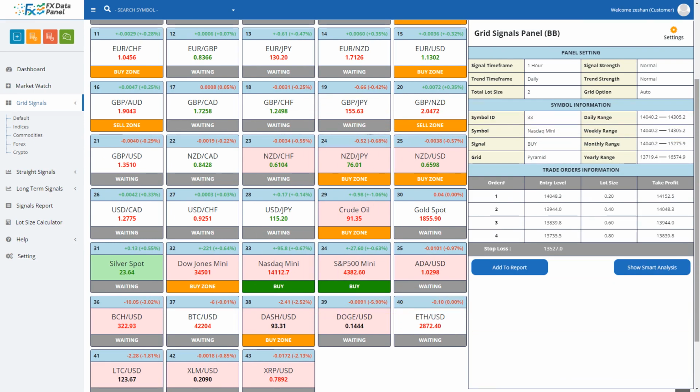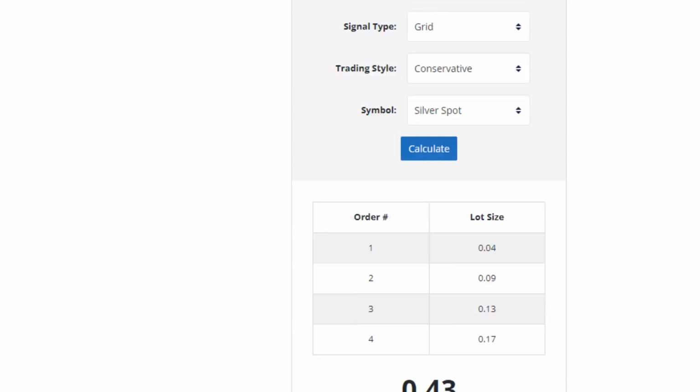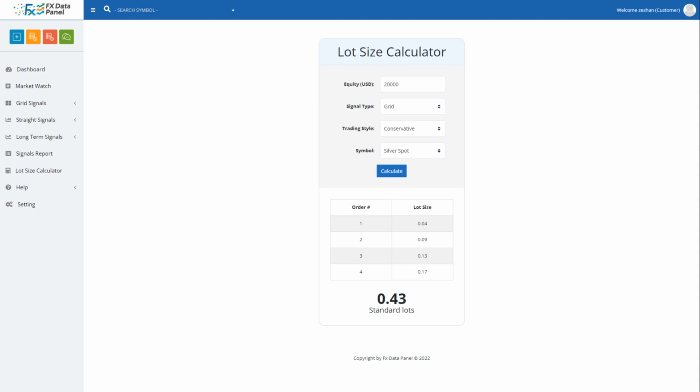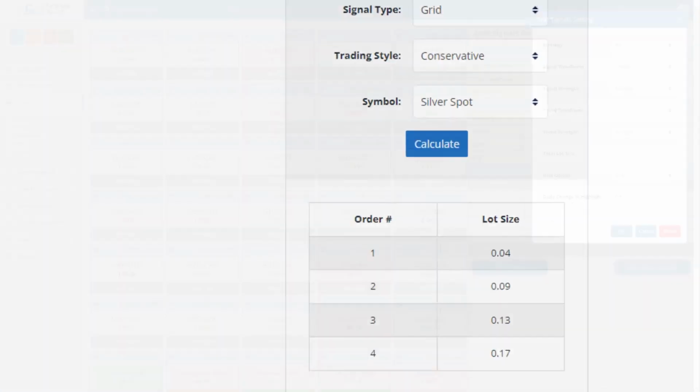But this brings us to the next challenge, and that is how to find the right quantity to trade. The FXDATAPANEL platform even addresses this challenge. You can use our lot size calculator to determine the quantity. In the lot size calculator, you have multiple options to calculate the quantity based on your inputs. To learn more about it, you can watch the lot size calculator video from the help section.